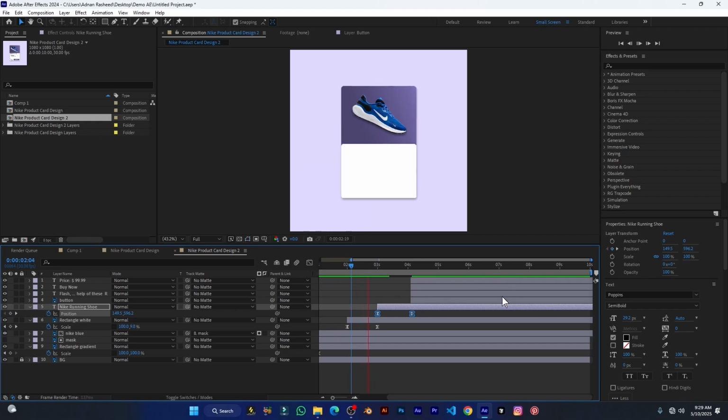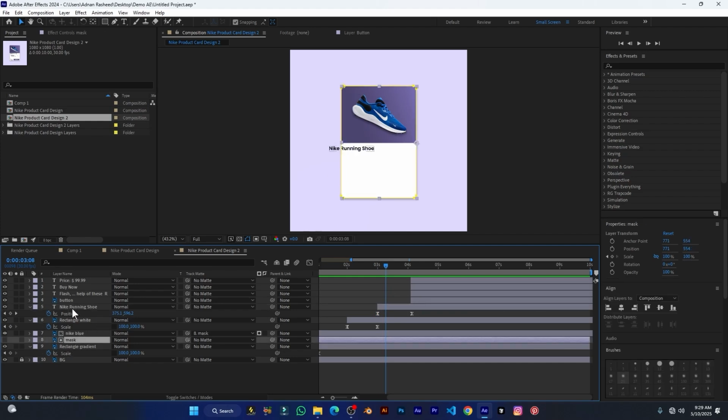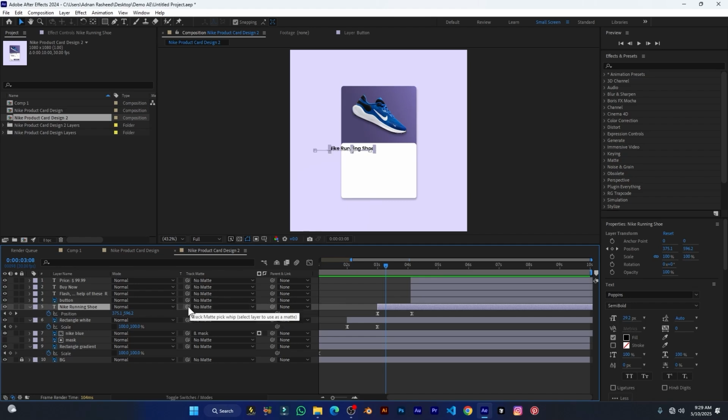Okay, at this point, while this text is entering inside this rectangle, I want to hide it from here. So for that I will create a mask. So how to create a mask? You can link this text layer with this mask. It's very easy. First select your text layer, then select this spiral button and connect it with this mask. Okay, and here you can see while our text is entering inside this rectangle, it's not visible there. So now it's looking more cool.